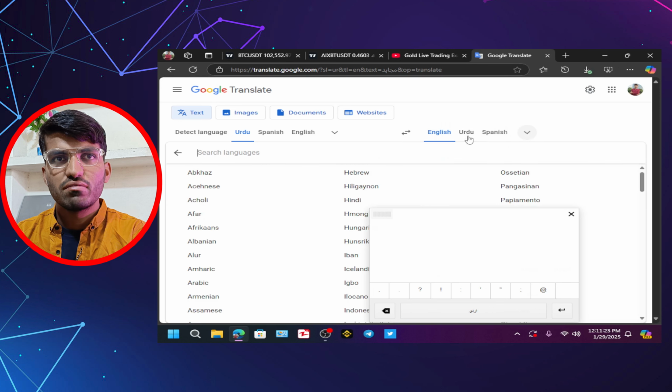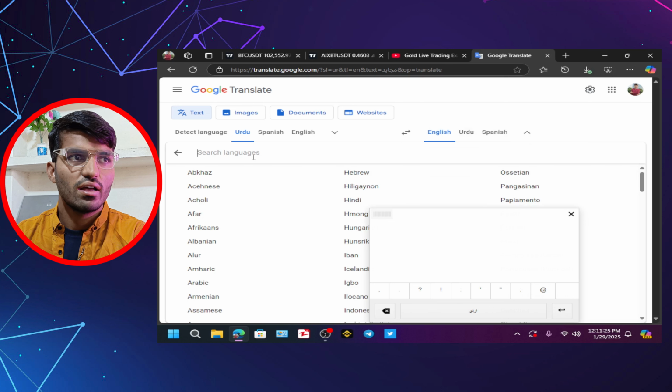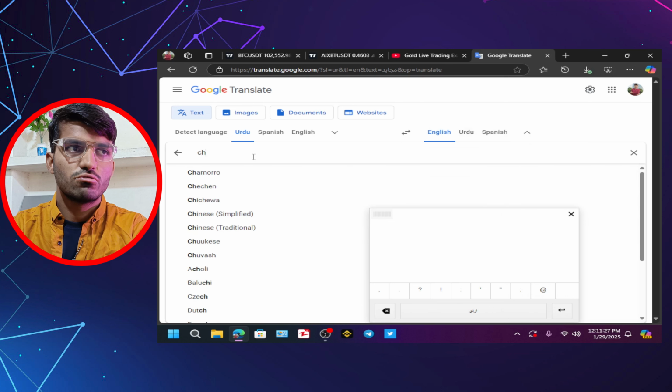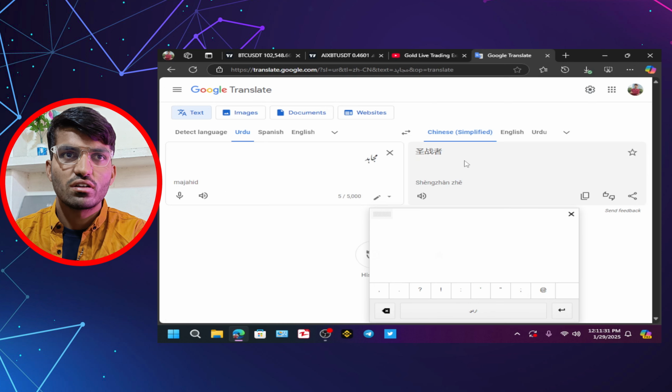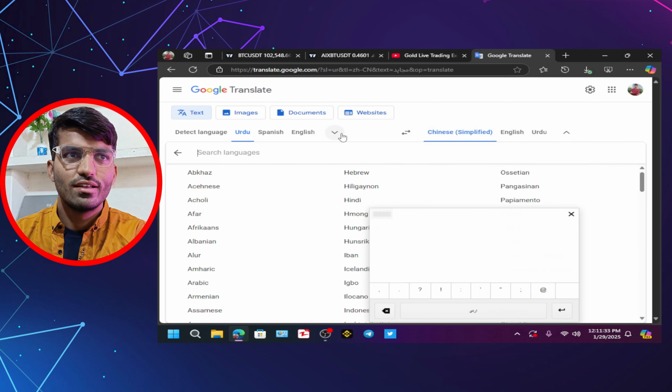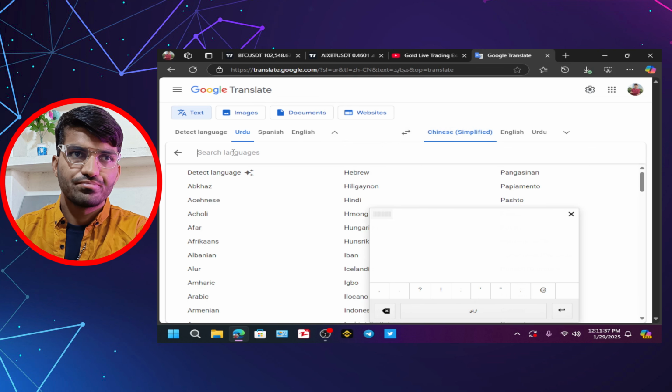You can choose another language in which you want to translate. You can search for any kind of language. For example, I am searching for Chinese and it will convert into Chinese. And the interesting thing is, for example, now I am choosing Hindi.